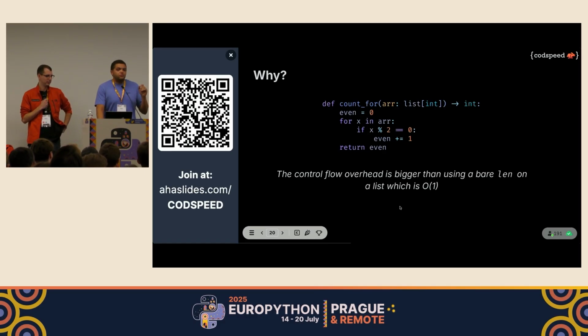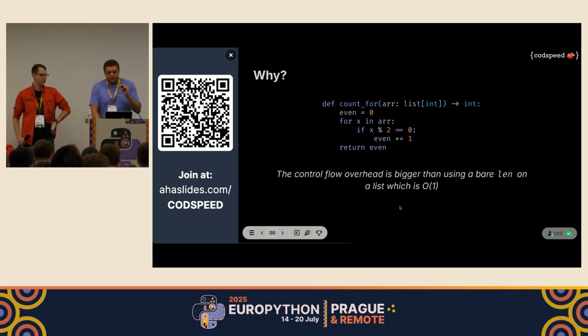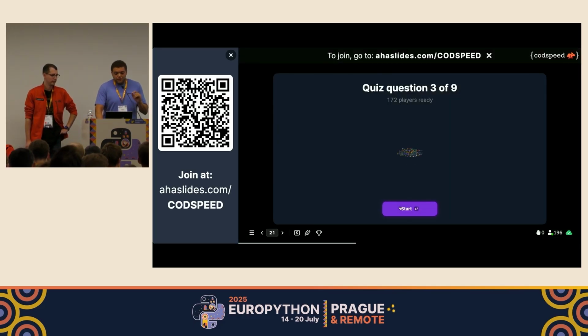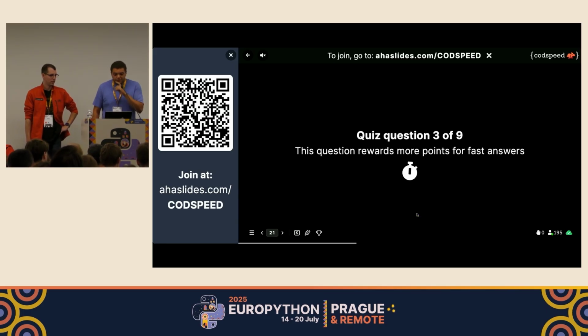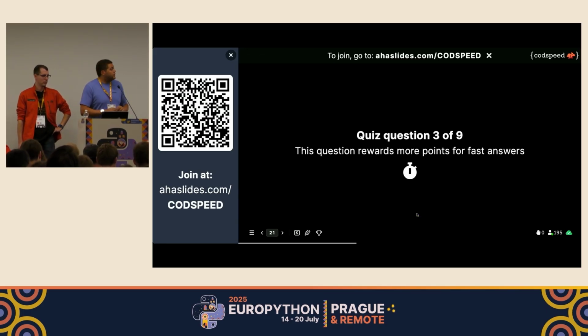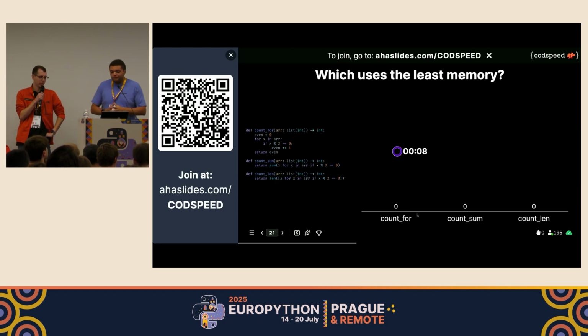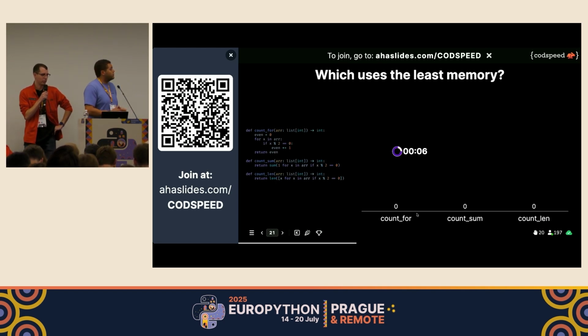So between all those three implementations, we've seen that the fastest is the one using len, but which of those is using the least memory? And so this is the next question. You have 10 seconds again. So we were talking about execution speed, now it's about memory. Which of those three is using the least memory?